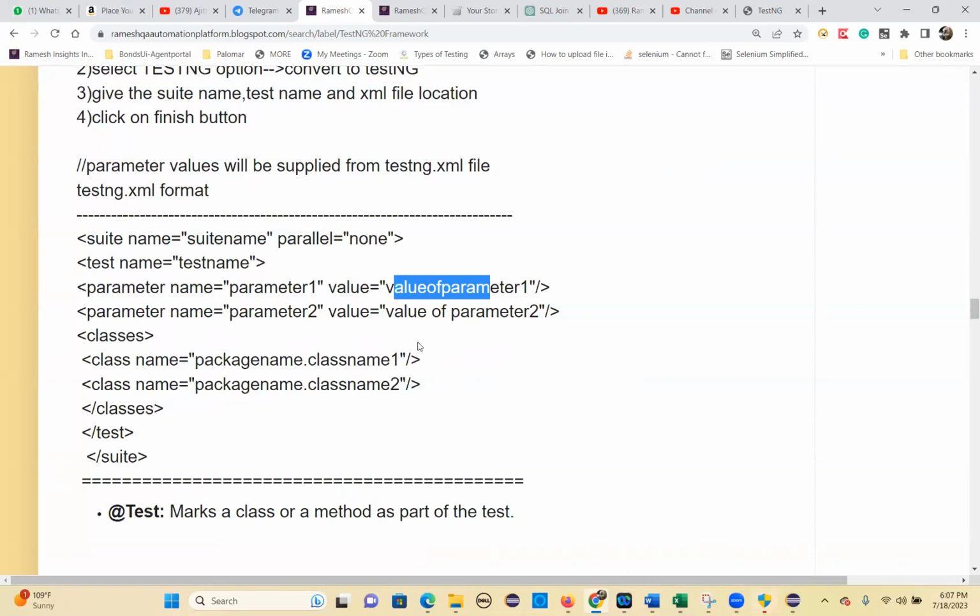Then these values you are supplying to which class? You mention those classes here. The classes tag, then the class tag, name equals package name dot class name 1, another class, name equals package name dot class 2, and close the classes tag, close the test tag, close the suite tag. This is where the suite tag starts and ends. The test tag starts here and ends here.